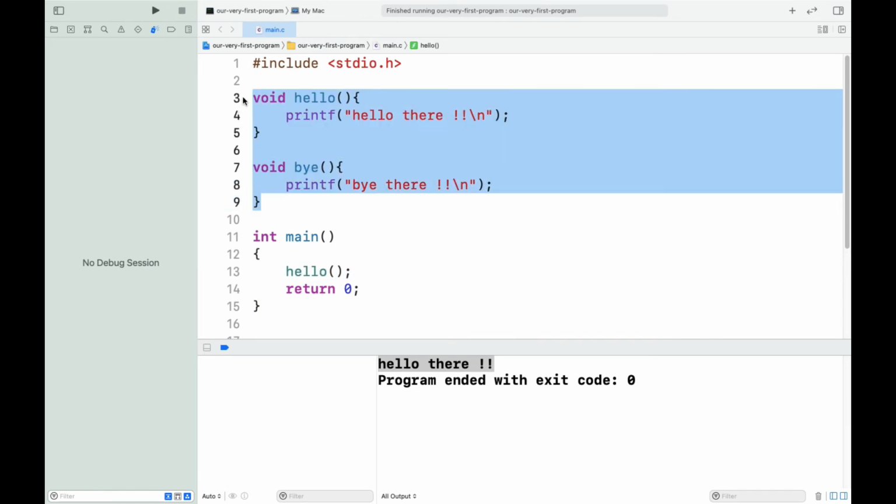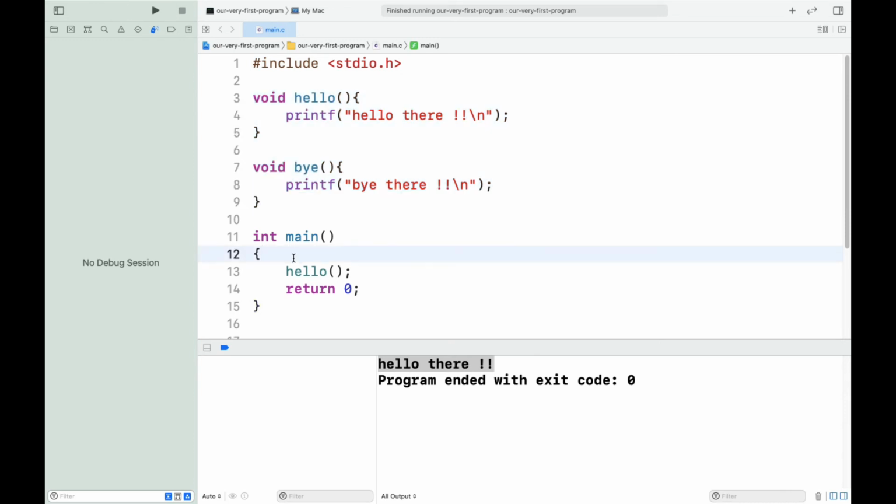These two functions were not executed. They will not get executed on their own. The compiler is not going to read their definition until the main function calls them. Okay, until the main function calls them. The execution starts here with the main function itself, and then the main function is calling the hello function.